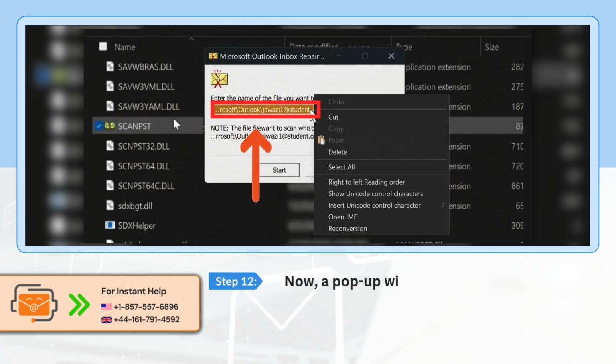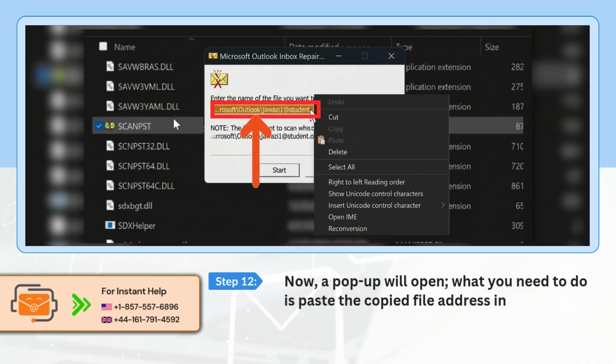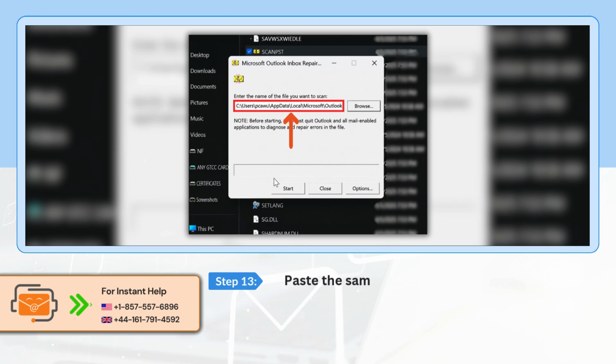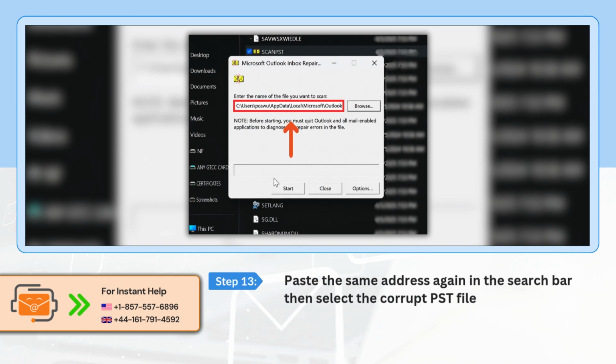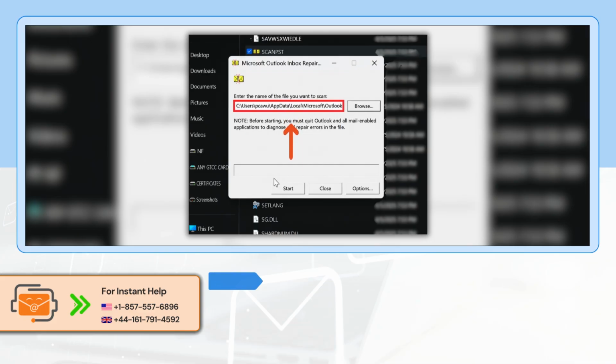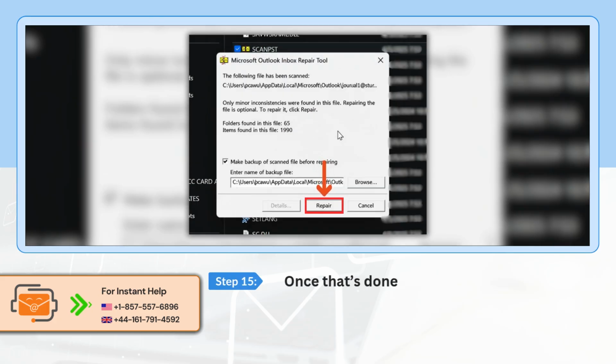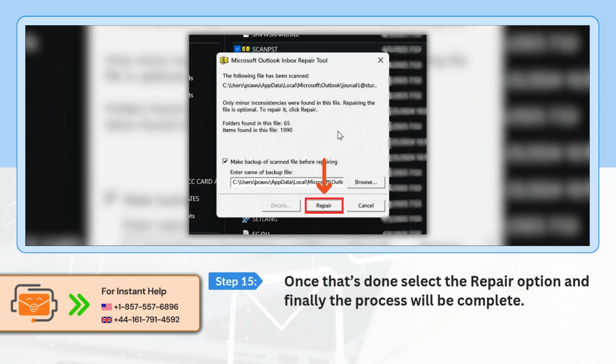Now, a pop-up will open. What you need to do is paste the copied file address in the search bar and then click on Browse. Paste the same address again in the search bar, then select the corrupt PST file and click on Open. Go ahead and click on the Start button. Once that's done, select the Repair option and finally the process will be complete.